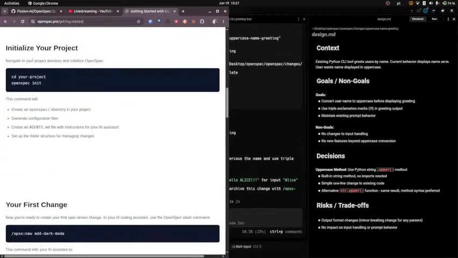For example, if you go to the getting started section of OpenSpec, they will tell you to do what we did before. Go to your project, openspec init, but here it will say the following: create the OpenSpec directory. Okay, that's correct. It will generate configuration files, and it says it will create an agents.md file with instructions for the AI assistant. For example, that happened before. When you use OpenSpec, it created that agents.md.